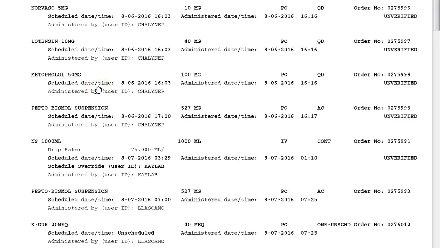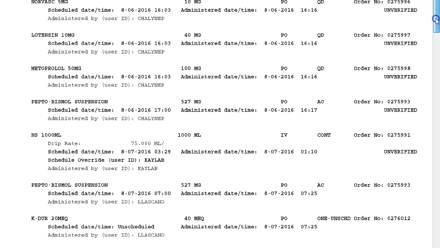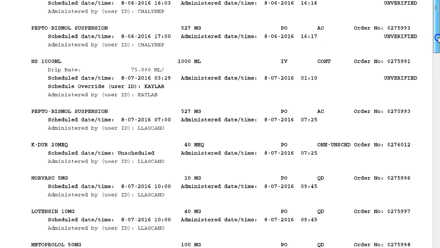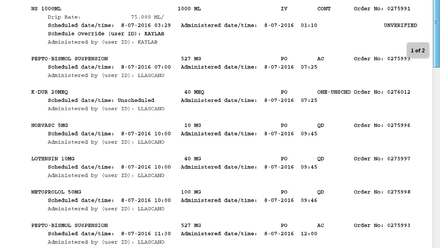So another set of documentation that I'm able to pull is the medication administration record, which is also known as the MAR. And in this particular record, since they were admitted to observation, I'm seeing that there were additional IVs given.